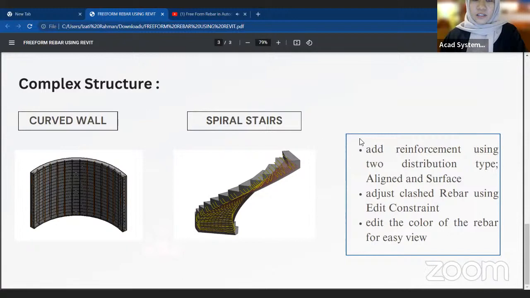The first outline will be to add reinforcement using two distribution types, which are the align and surface. And then we will adjust the clashing rebar using edit constraint. And finally, we will learn to edit the color of the rebar for easy viewing. All right, so without wasting any time, let's go to our Revit.